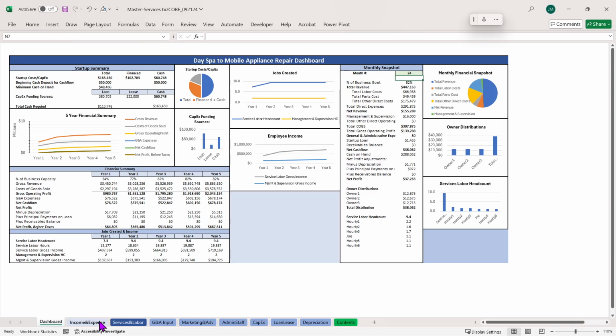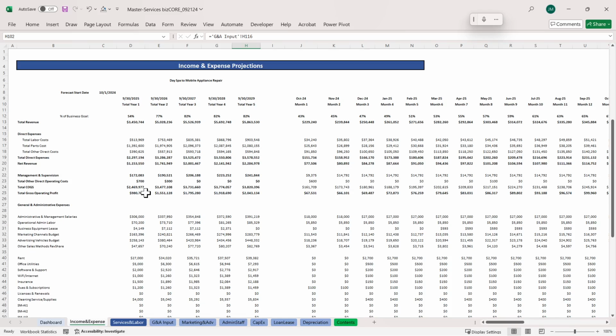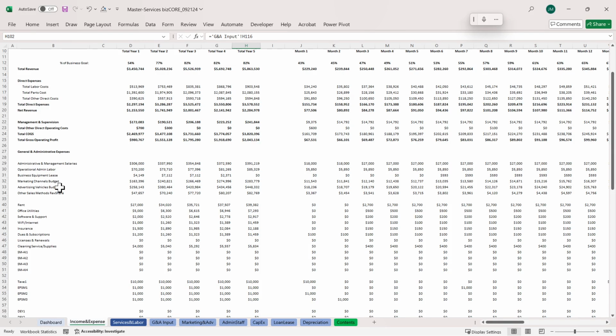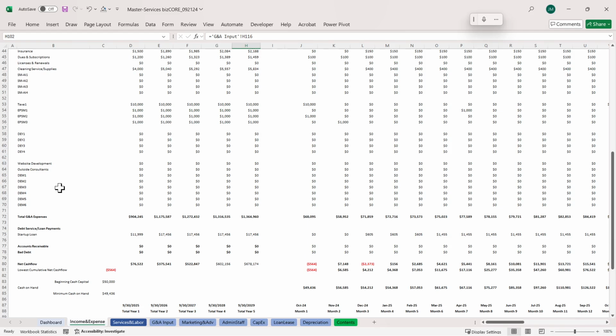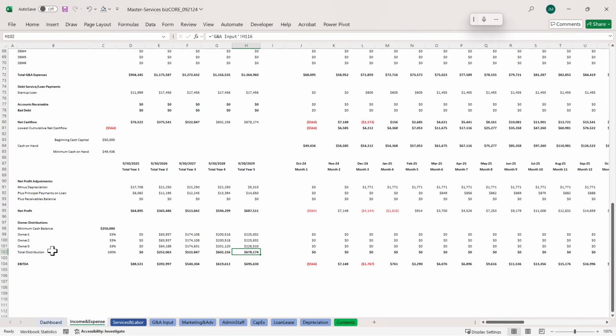Then we go into our income and expense statement. And this is very traditional. Most of you are probably very familiar with this already, where it brings in your core operations revenue, and your direct expenses, management and supervision for a total cost of goods sold, and a gross operating profit to run the rest of your business on. And that's where the G&A expenses come in. And then it brings it down to your cash positions at any particular time, your net profit for that particular month, owner distributions, and an EBITDA calculation.